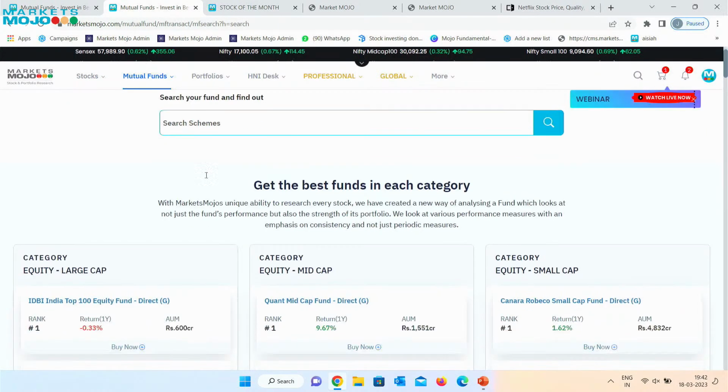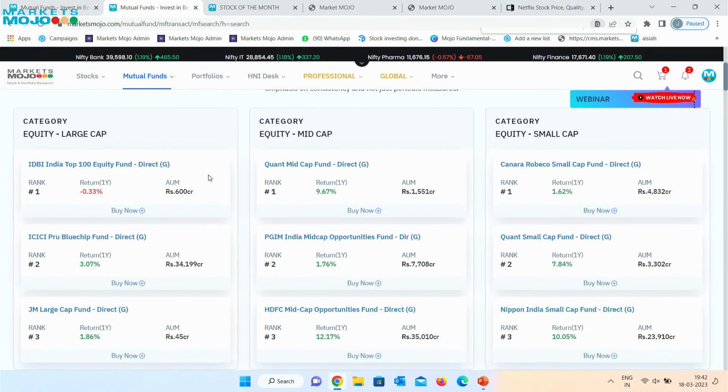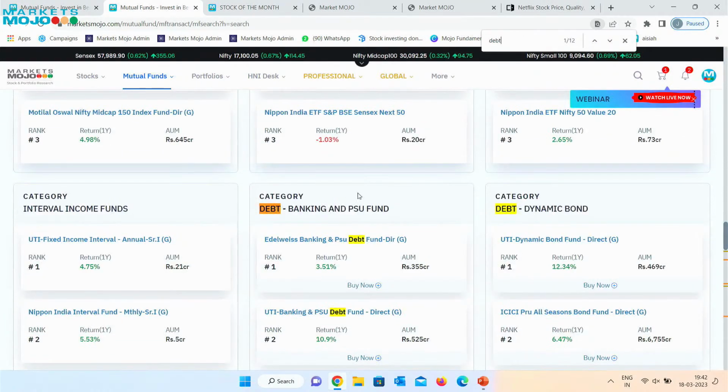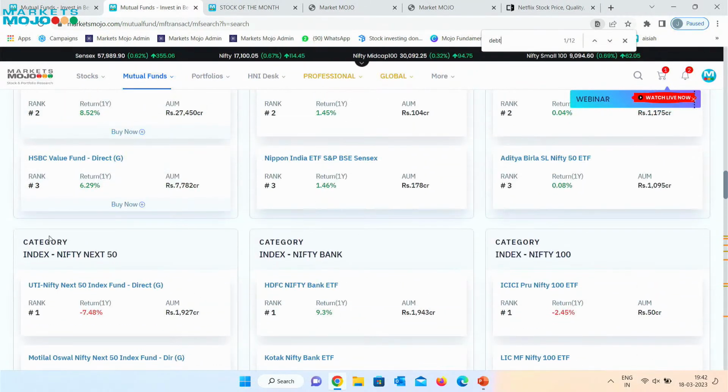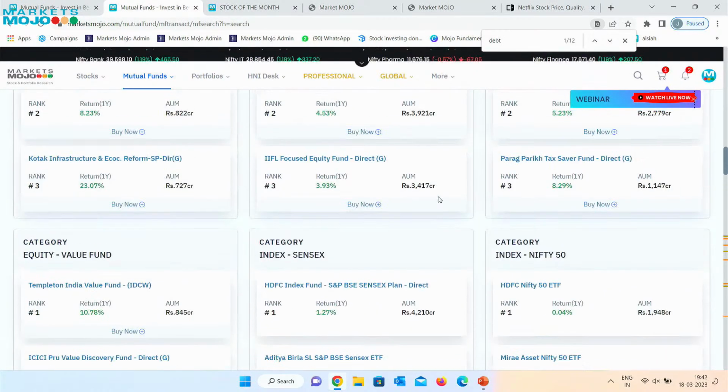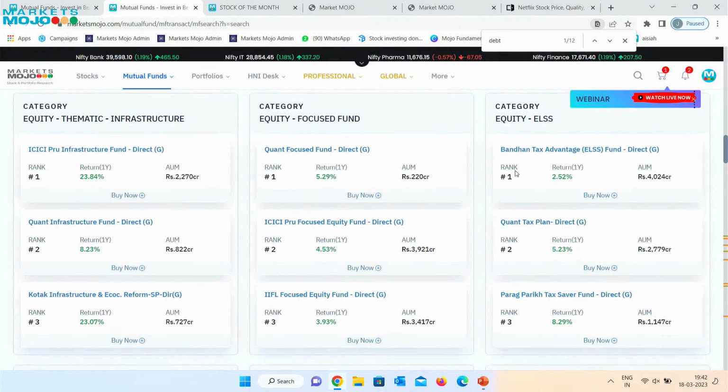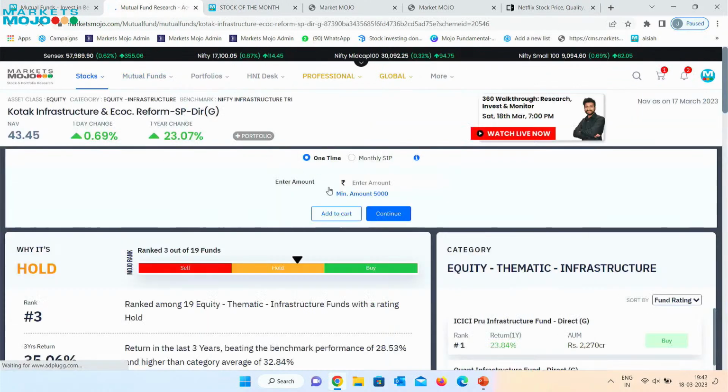Now, across different categories, you can actually go about. Let's say I want to look at debt funds. I can search debt and reach to debt over here, which are the top 3 ones, so on and so forth. Nifty Next 50 Index, Sensex, Nifty 50, all the best funds across each category. Let's say under thematic infrastructure, we have ICICI Pru Infrastructure Fund in the ranking 1, 2, 3. You can click on any of these and you can also buy them now.